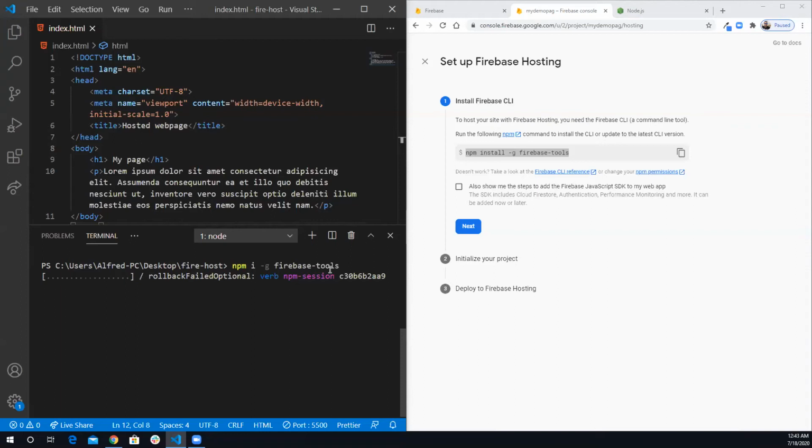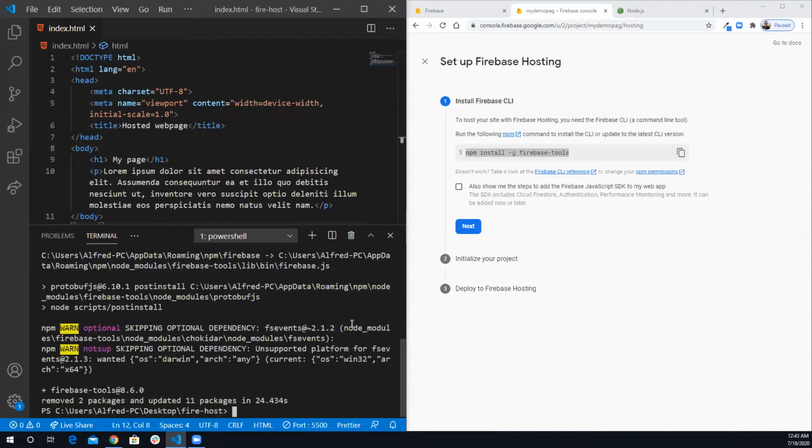That's going to take a little while. I'm going to stop the video and come back after the installation process is finished. Now I have the Firebase tools installed on my machine. I can do clear.